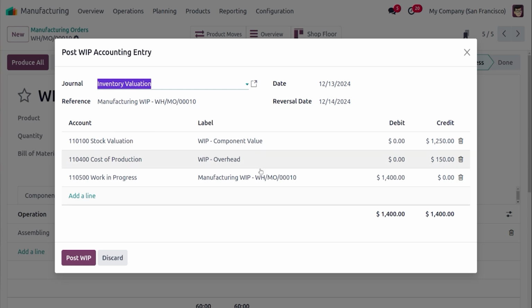While clicking on this, here we get the information. From here, we get the journal entry. Here we can see the stock valuation account. Inside the stock valuation account, the component value is added. An amount is shown here, and while checking, this is the total cost of the components. Here we use several components, and we can see the total cost of components is credited inside the stock valuation account. Here we can see the cost of production.